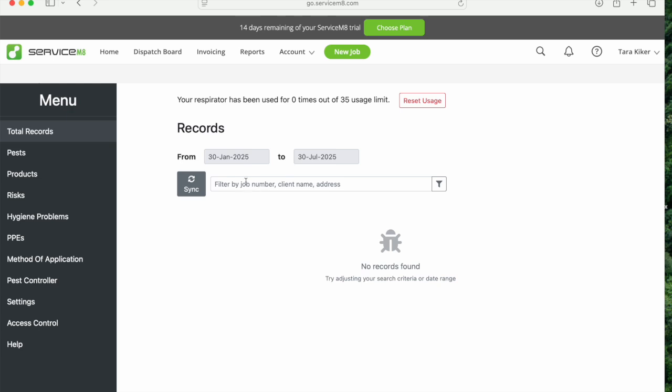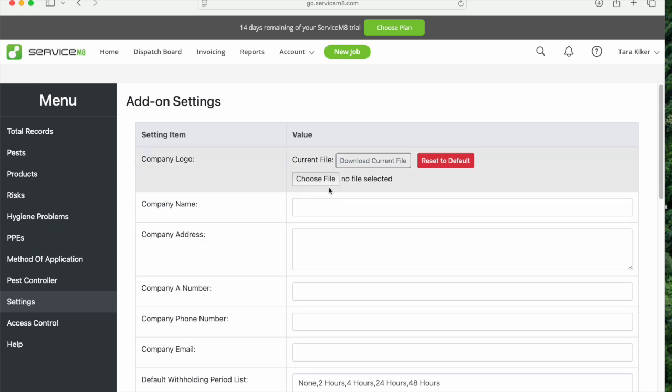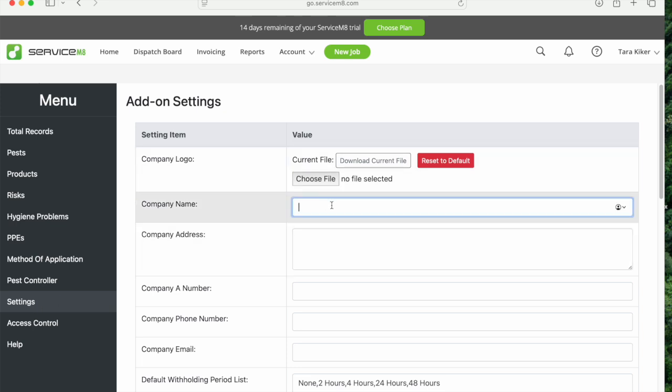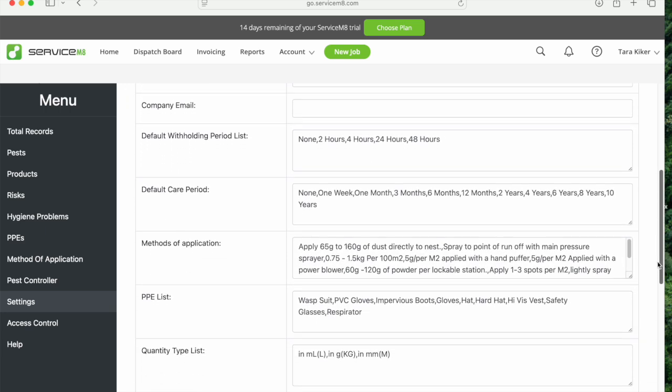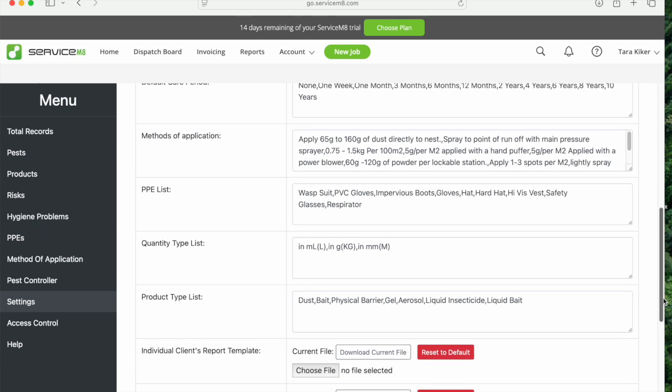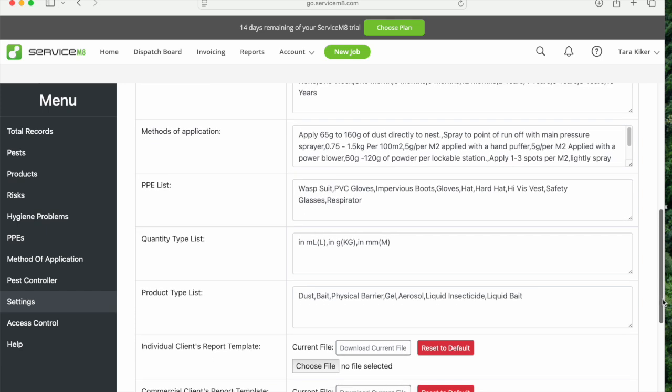From here, we're able to start to set up our settings within the app. So the first thing you will need to do is select settings and then upload your company logo, enter your company name and your company address, as well as your A number from the health department and the email address and things like that.